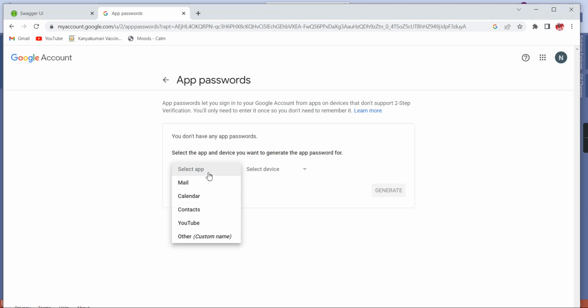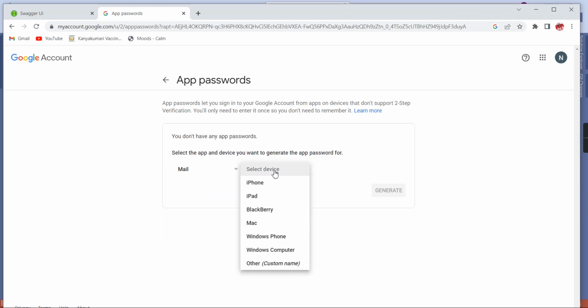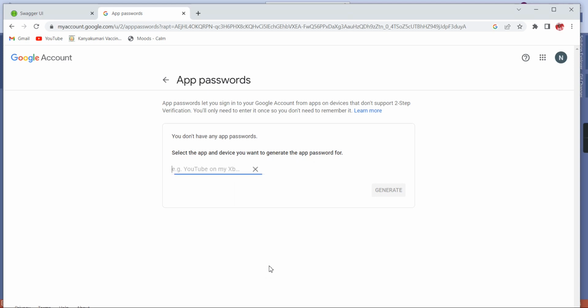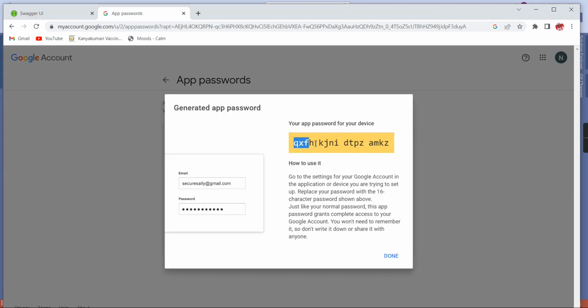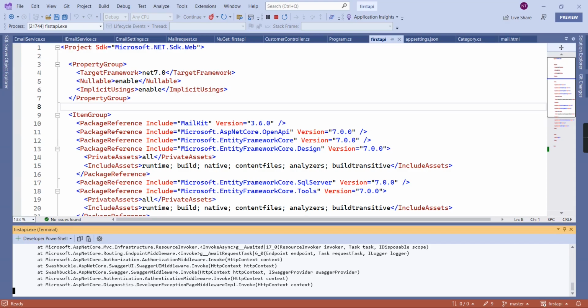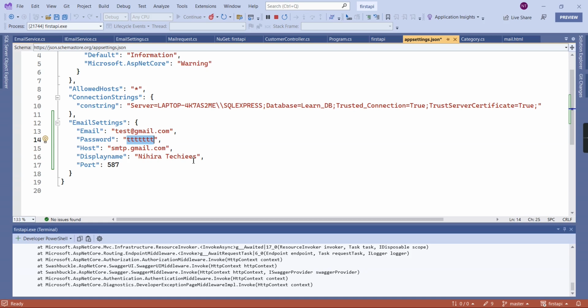Here, first you have to choose the application. We are going to use it for our mail only, so let me choose this mail. And the next is device, so we can choose the custom name, SMTP mail. Finally, you have to click generate. Okay, it will generate one key. Instead of the email password, you have to use this one. So in this password section, I just included it.